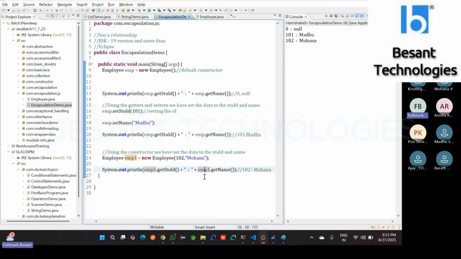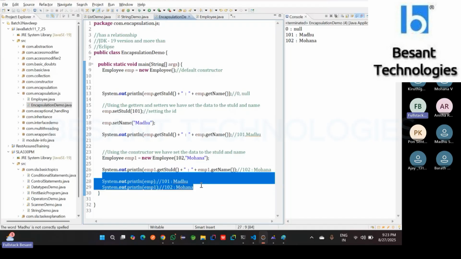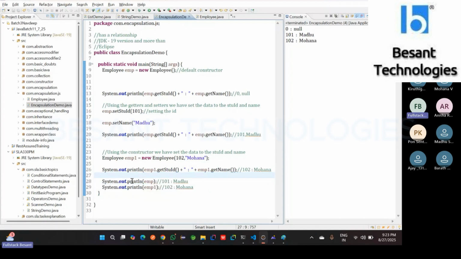So okay, in JavaScript we actually have printed the object directly, correct? EMP1. Okay, so we can create an object so that we will get all the data, correct? So here it is 101 and Madhu. Okay, so here it is 102 Mohana, correct? So we get the answer like this in JavaScript. Okay, but this one doesn't provide like that. It actually provides us the hash code only. Clear? Hash code, memory address.